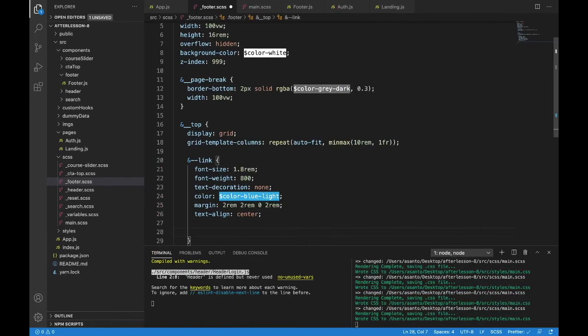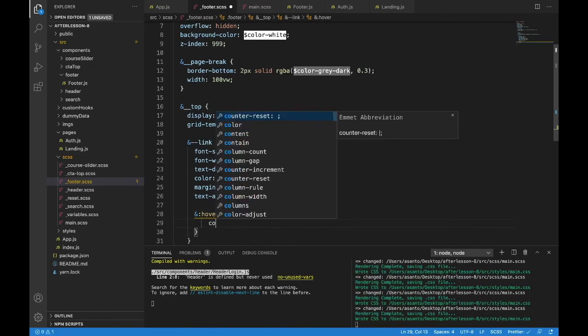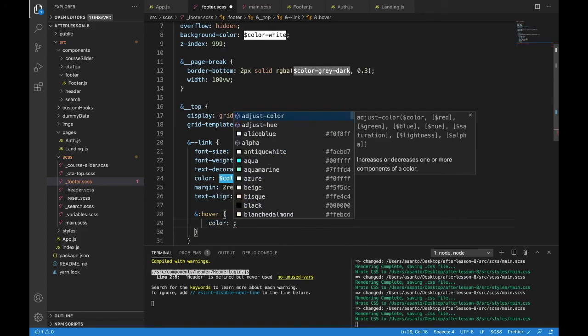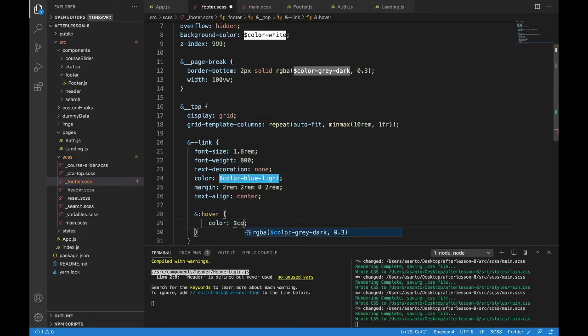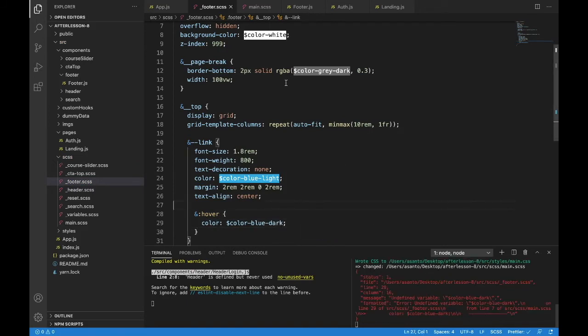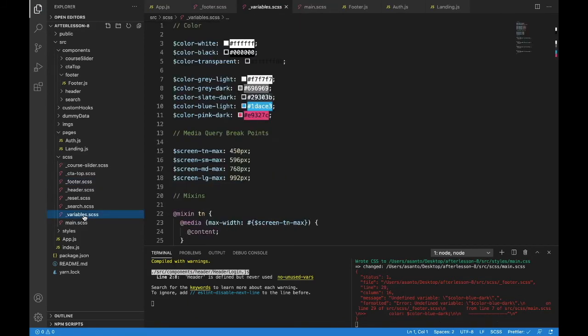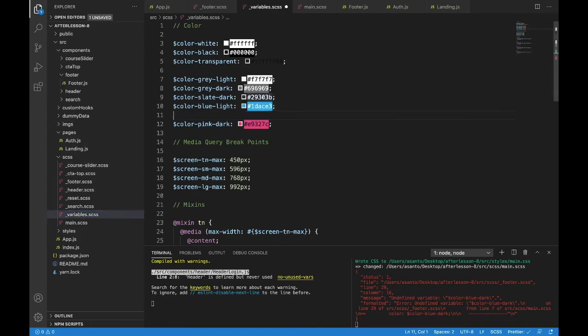So let's do an end hover, and what I'd like to do is a darker blue. So on hover, we're going to change the color, and the color will be a darker blue. So color dash blue dash dark, and we don't have one yet, so save this and watch it break. Go back into your variables and let's make a color blue dark. I have one picked out, so right here under the blue light, I'll make a color blue dark.